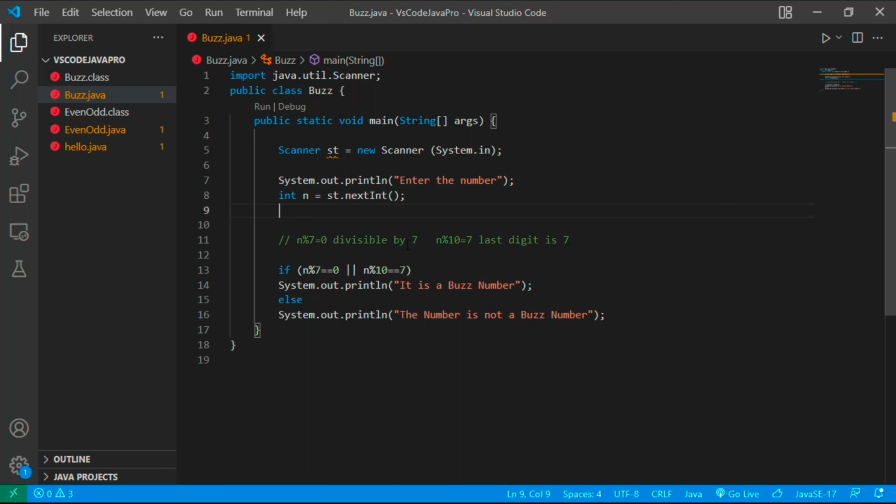Divisible by 7 or the last digit is 7, and I hope this is also quite understandable that I've replaced R1 and R2 with the syntax. So I'm writing n mod 7 and n mod 10 directly instead of using extra variables, which are doing nothing but consuming extra space. So this was the program.